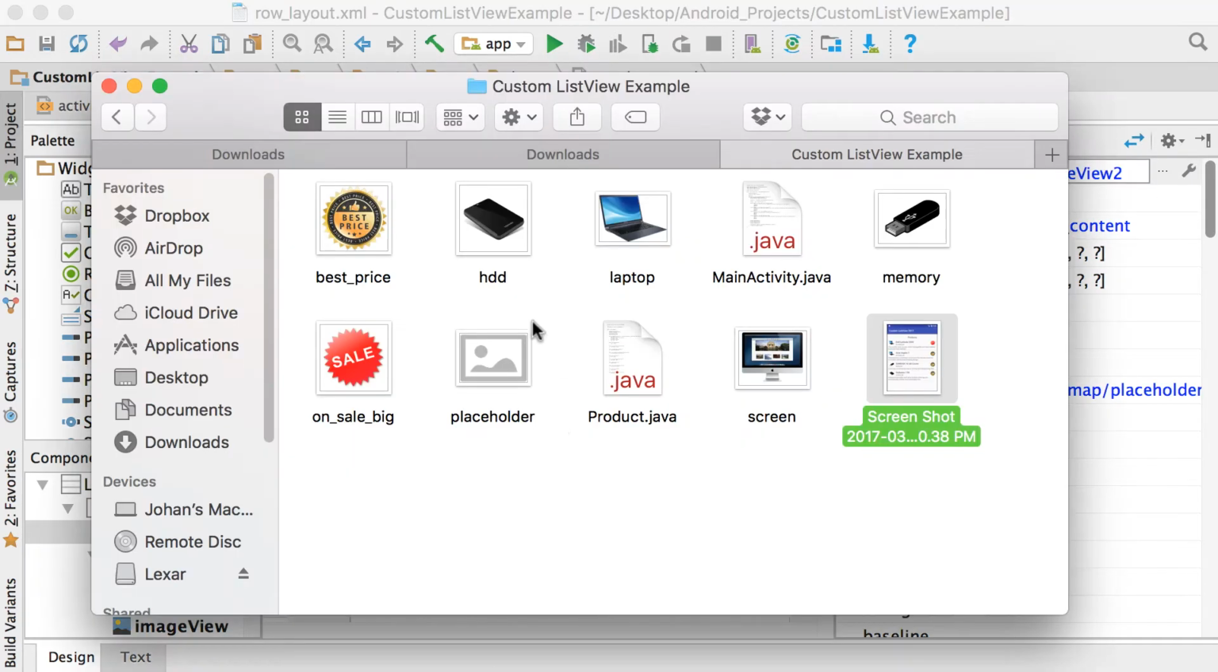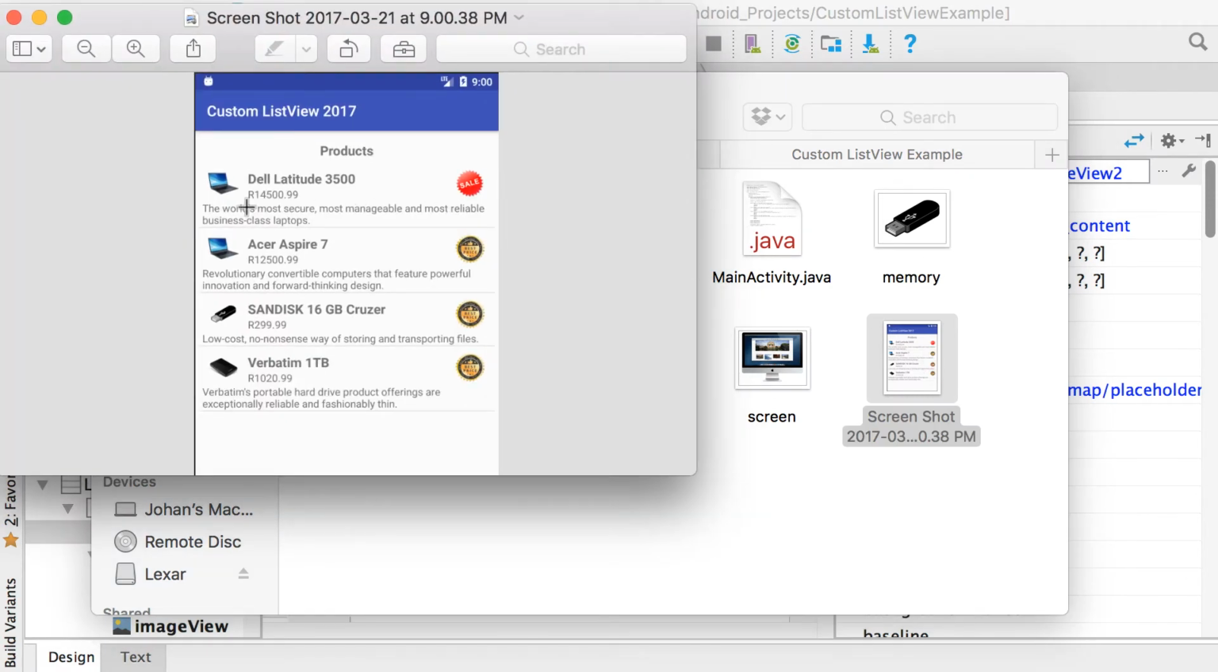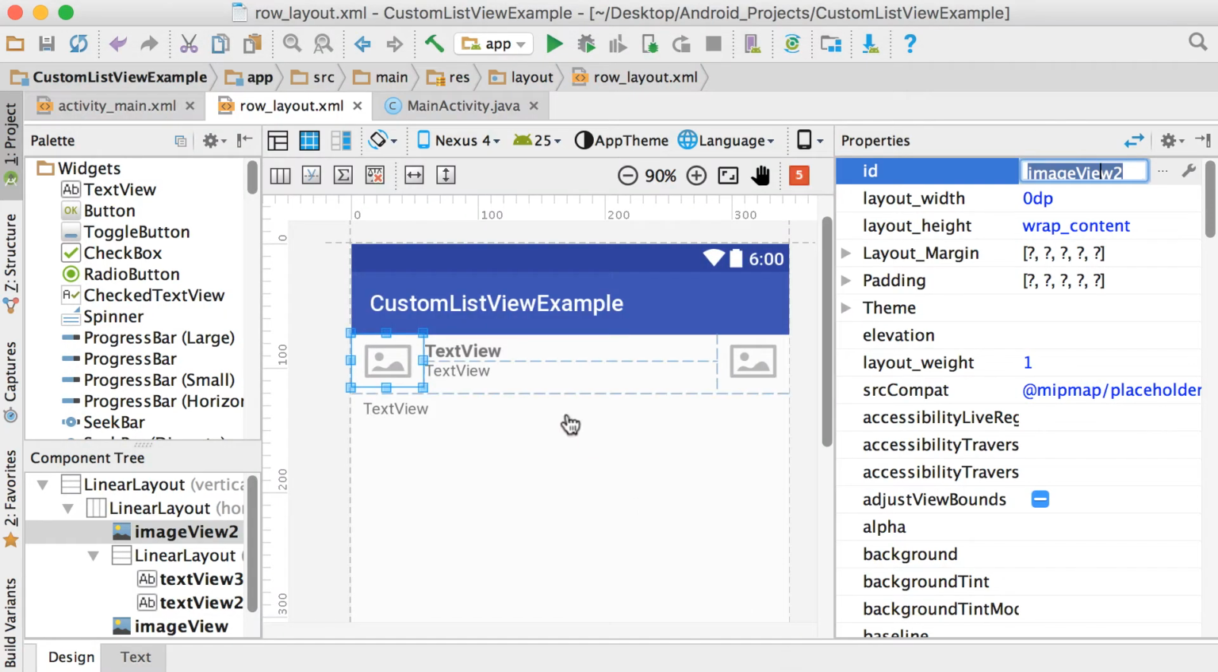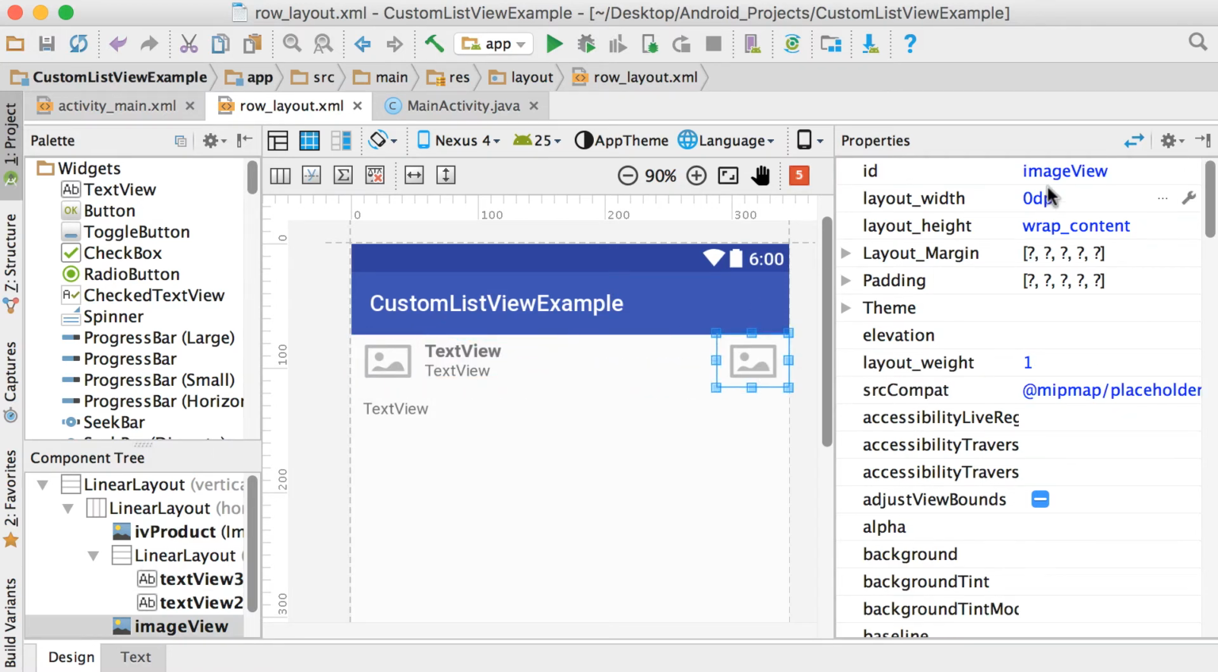So if you look at the picture of this thing, then we basically have what we have on the layout now. So what we can do now is to give them IDs. So that one will be the product's picture, or the picture of the product. This one will be the title, the price, and the description. Okay, so let's go down. So for this picture, we're going to call that one IV image view, and we're going to call it product. So it's going to be IV product. That one will be IV sale. So whether it's on sale or not. So IV product, IV sale.